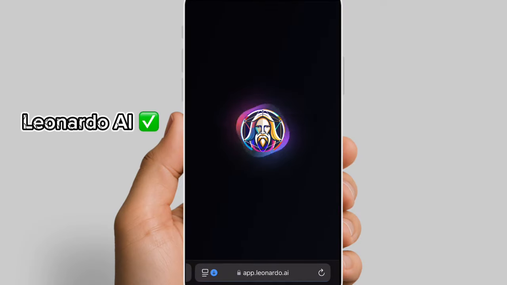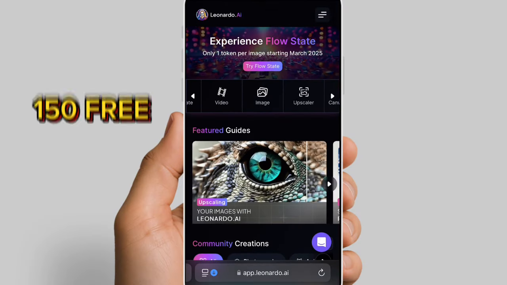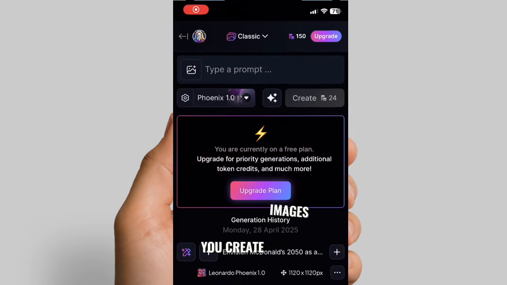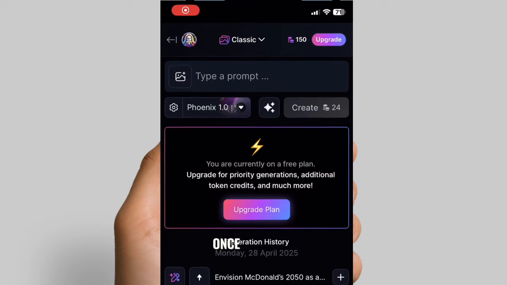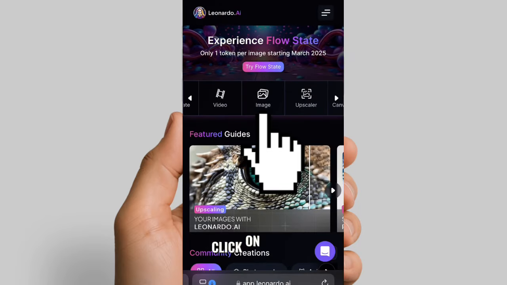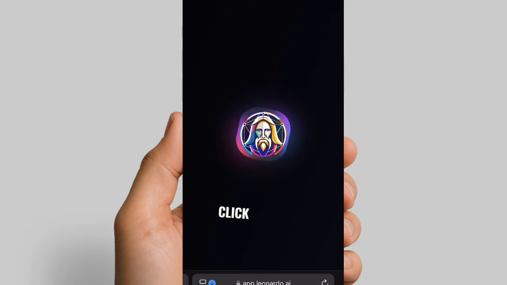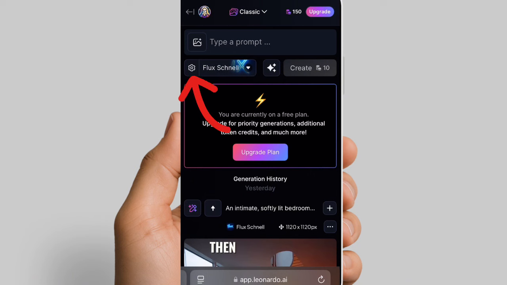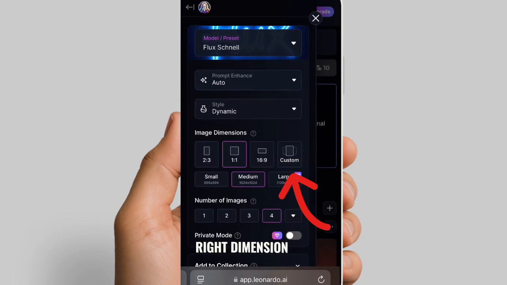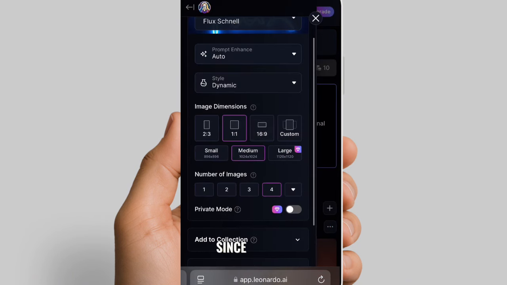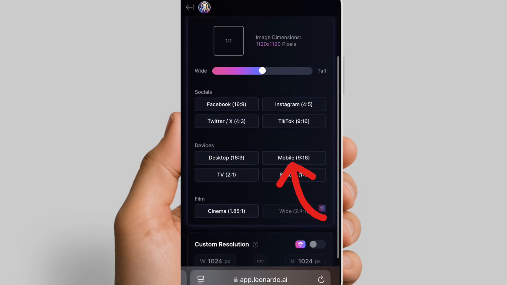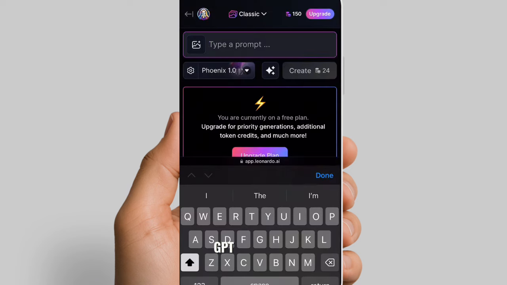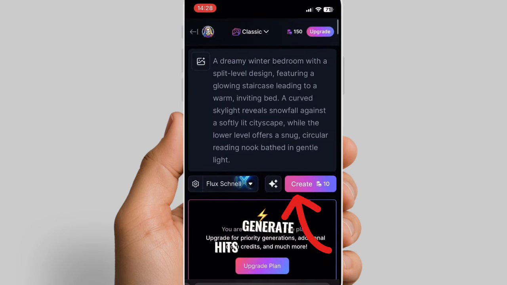Head to Leonardo AI, which provides you 150 free daily credits that can help you create images for free. Once you land on Leonardo dashboard, click on image creation. Next, click on this right here and select Flux Schnell. Then select the right dimension for your video. Since it's for Instagram and YouTube Shorts, we will choose 9:16. Then copy the prompt from ChatGPT and paste it here and hit generate.